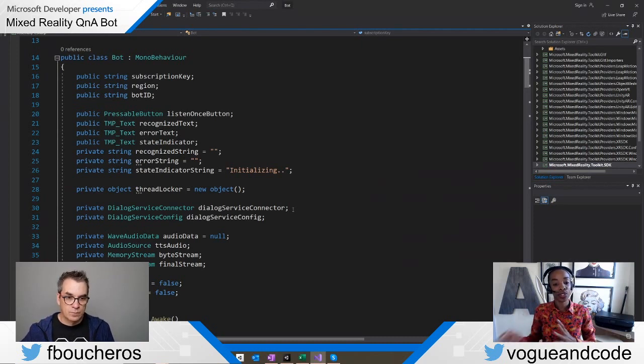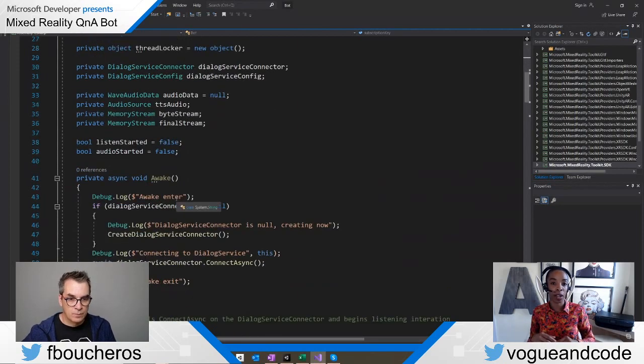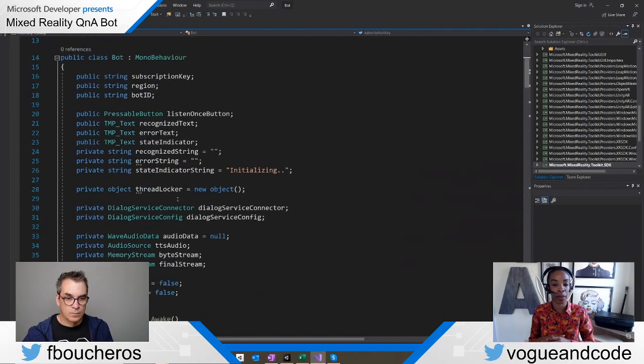And then there's also this other one, which is awake. That doesn't come automatically when you create a new script with Unity. You add this yourself manually. So we'll get to that in just a second, but that's just a heads up on how this is formatted.